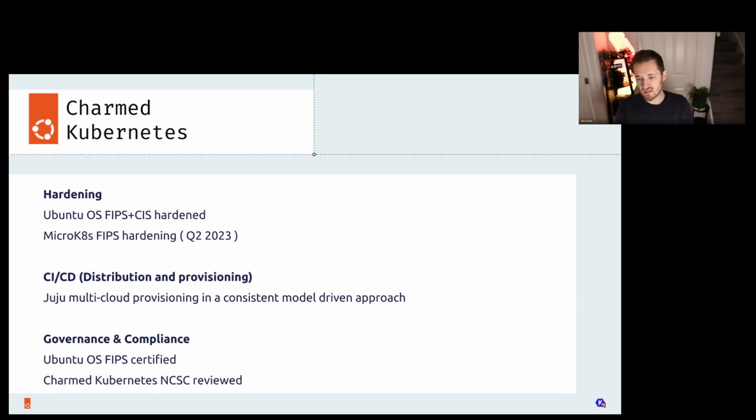So NCSC, for those who aren't familiar, is the National Cyber Security Centre in the UK. We've just gone through a review with them as well as other organizations across the world to make sure that we're pulling in the highest standards possible. So that in a nutshell is why I think Charmed Kubernetes is interesting. And let's move on to Kubescape and let David speak a bit to that.